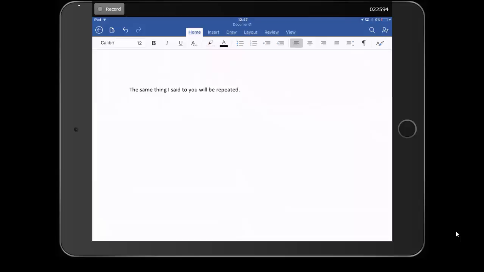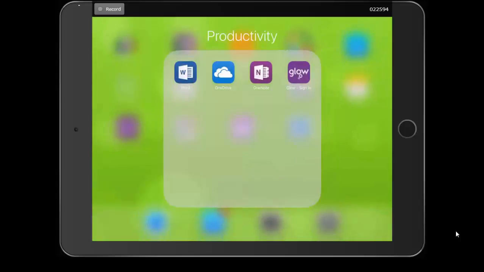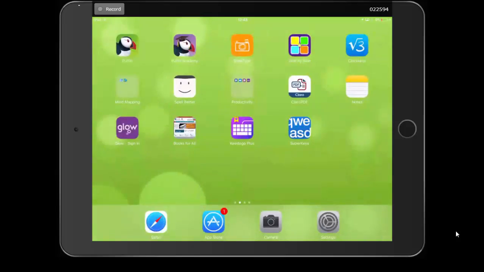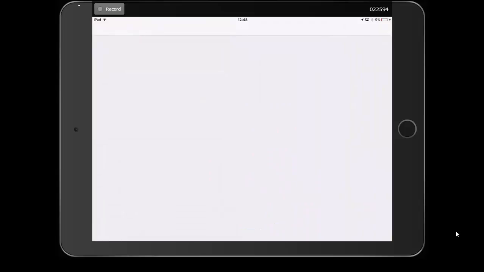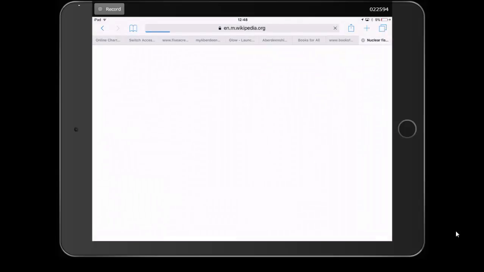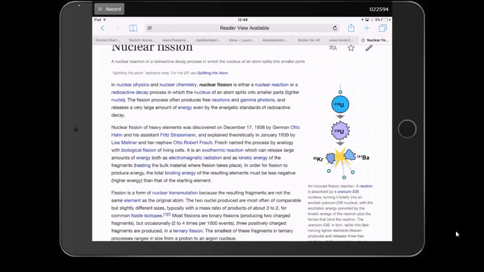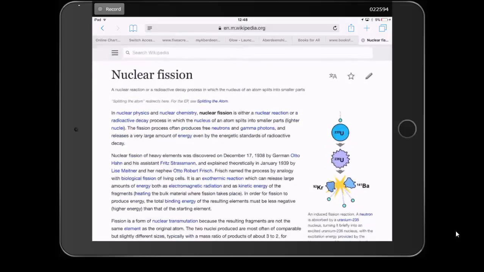Now I'm going to demonstrate speak screen. So if I go into Safari this time, and I have a website here about nuclear fission. And simply by using my two fingers and doing a two-finger swipe from the top of the iPad, it should launch the speak screen.